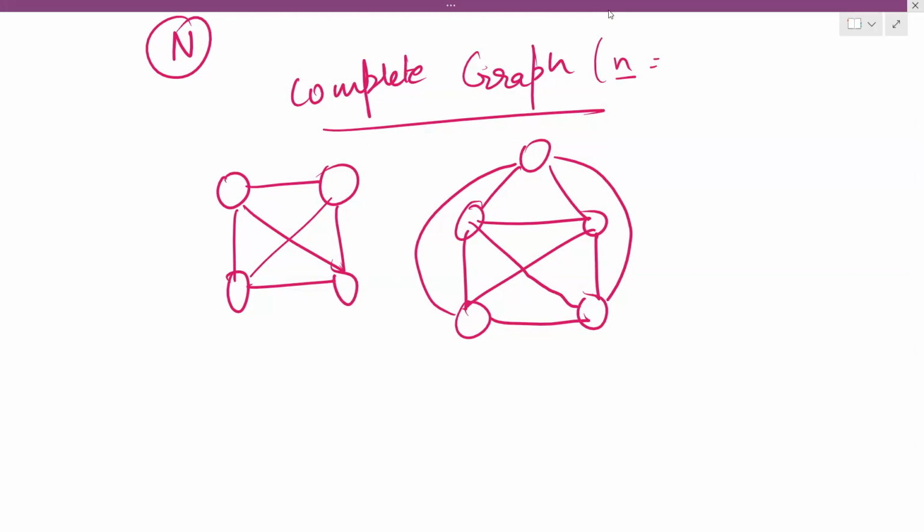NC2. What is the value of this NC2? n into n minus 1 by 2. Yes, so no one should be having a doubt in this. NC2 is nothing but the number of ways to select any two vertices out of these n vertices, so you select any two vertices out of the n vertices and connect them via an edge.